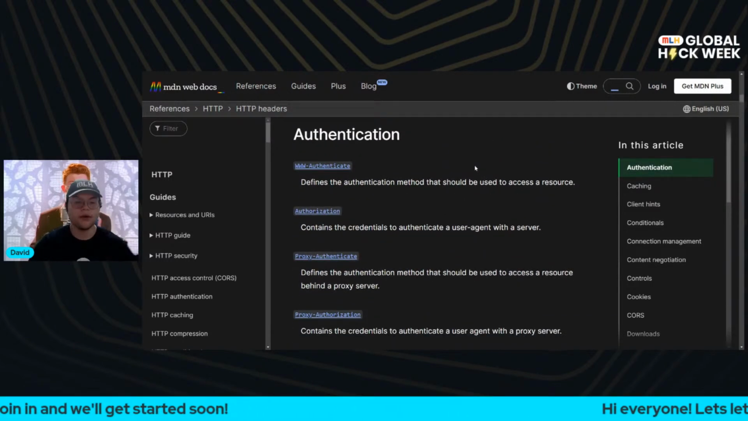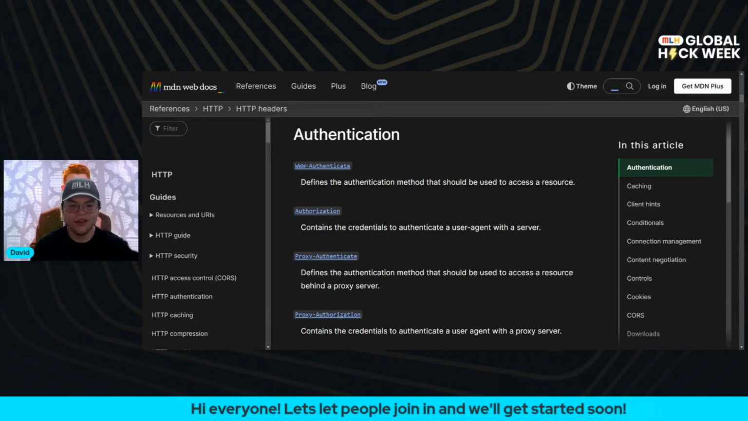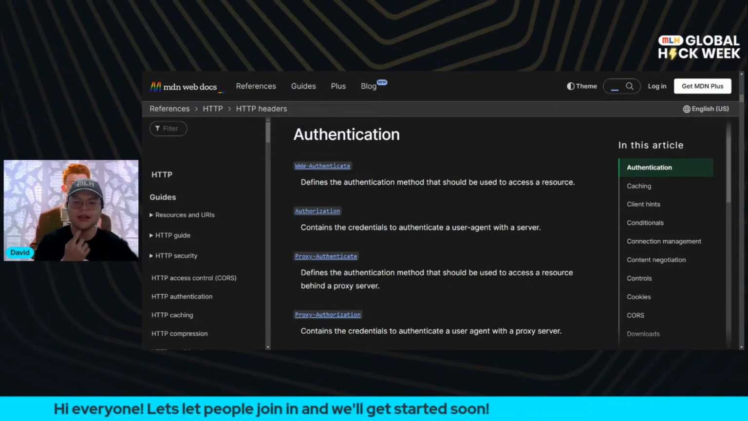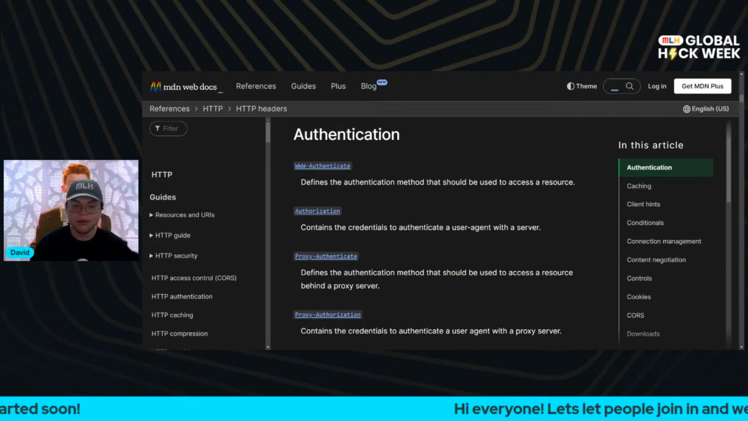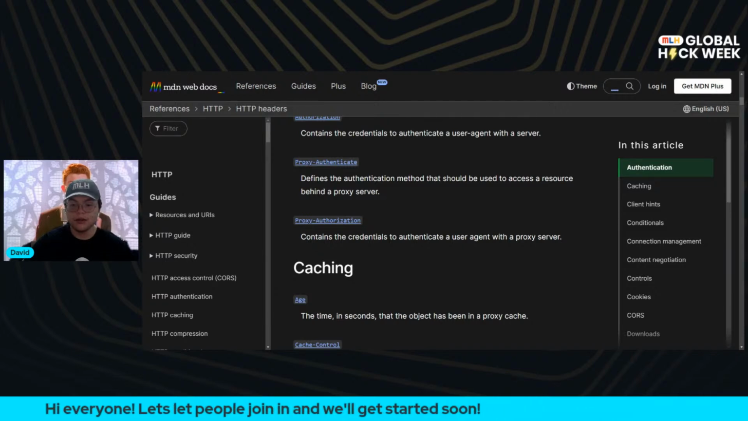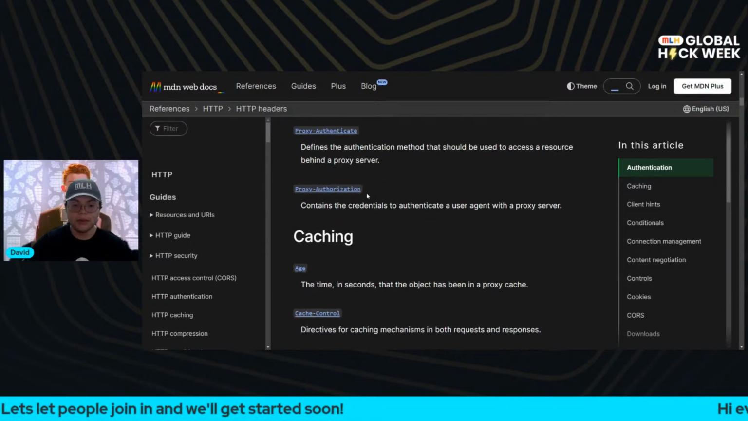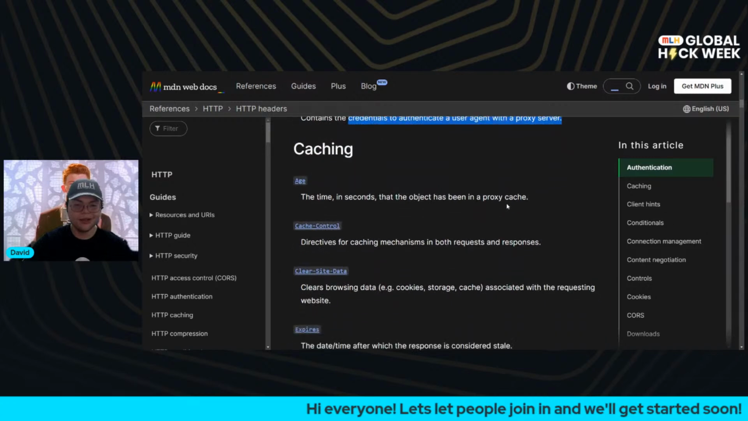So now we're going to talk about authentication. WWW-Authenticate defines the authentication method that should be used to access a resource. Authorization contains the credentials to authenticate a user agent with a server. Proxy-Authenticate defines the authentication method that should be used to access a resource behind a proxy server. Proxy-Authorization contains the credentials to authenticate a user agent with a proxy server. Also, we're going to talk about caching.